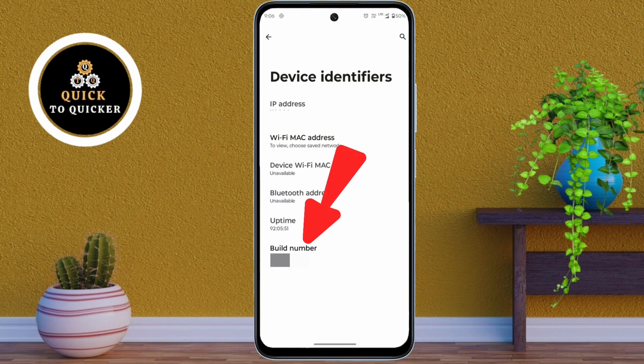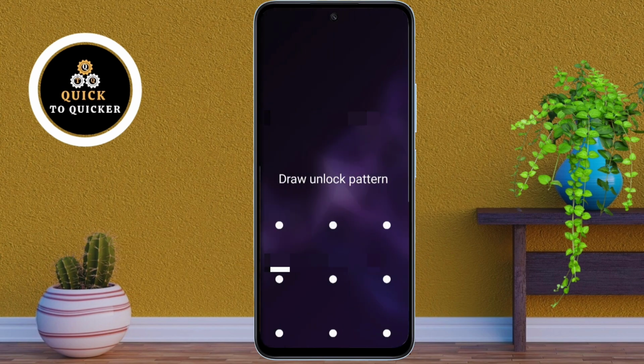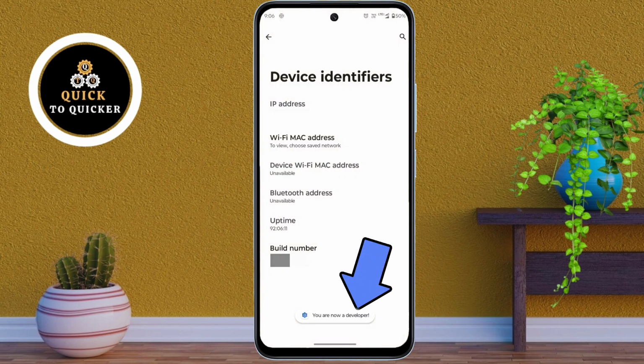Now, here you can see the build number option. Here, you just tap on it 7 times quickly. After that, here you draw your unlock pattern. Now you will see a message saying you are now a developer. This means your developer option is now enabled.